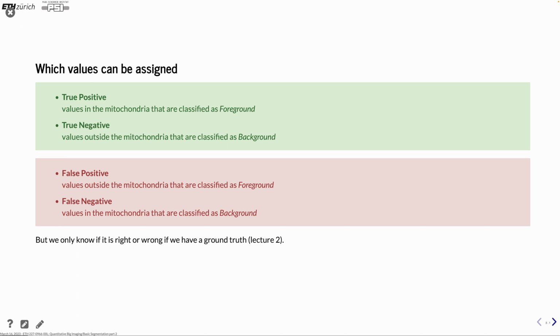But how can we know which one is right or wrong? And this is where we again need to look into data sets and having the availability of a ground truth that someone was sitting down and marking up. And that goes back to lecture 2.